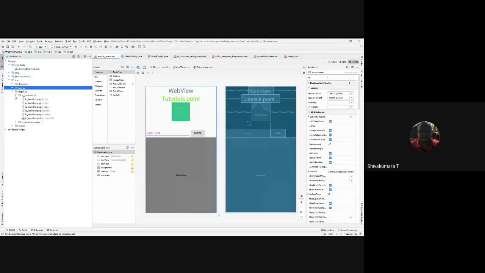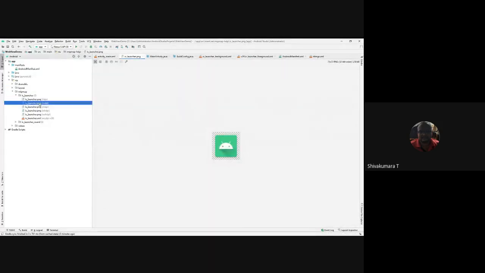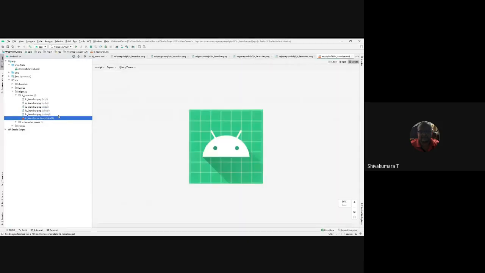Various variants of images are going to be included in this folder. Why? Because when you click on these different file types, the same image, from smaller to larger, is going to be loaded. This means the mipmap folder consists of the IC launcher, which icon is suitable for which size of mobile screen.